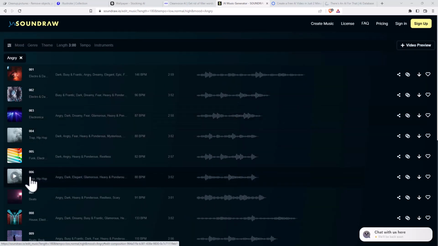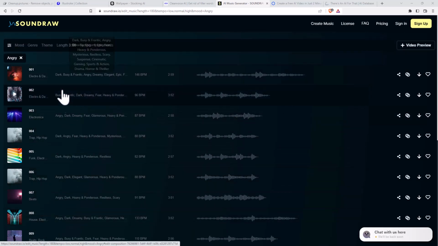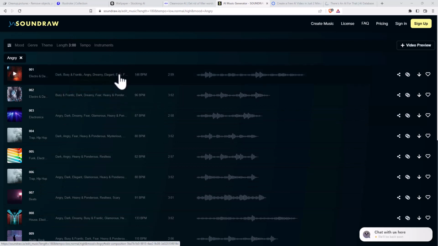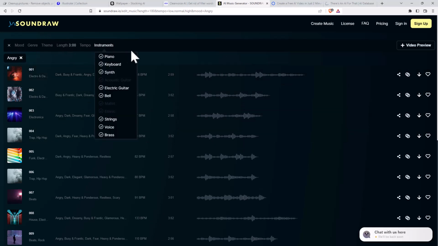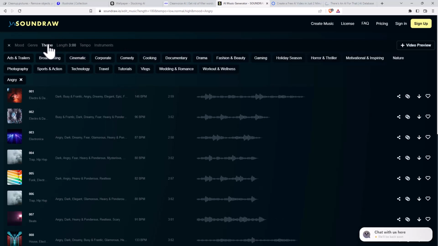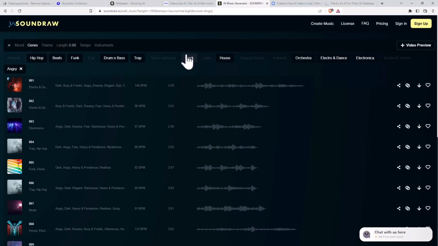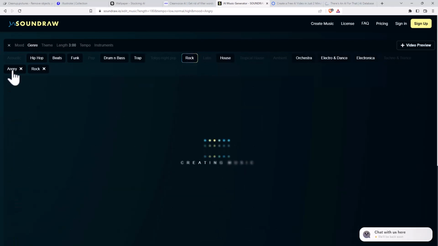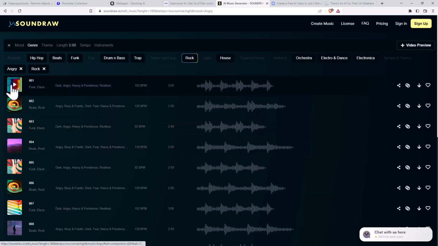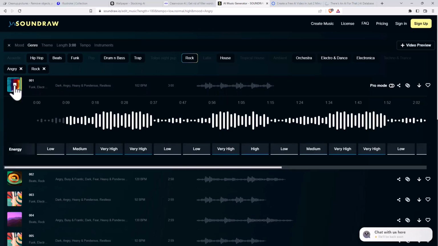We can see there's a mix of different genres. All of them kind of have dark, angry somewhere in there. It's got the BPM, the length, but we can download it. We can also filter, so choosing different instruments, themes, genres. Maybe we want some angry rock. It says that it's creating. And so we can hit play. Let's see what this sounds like.